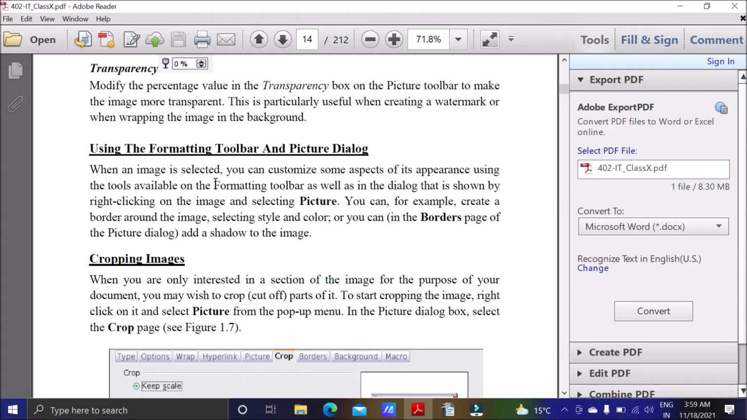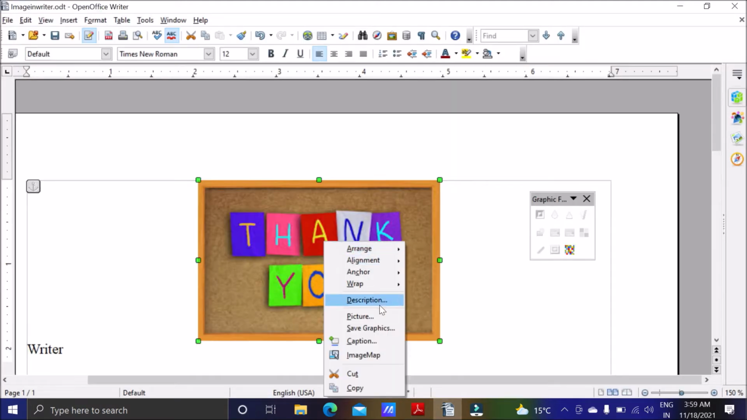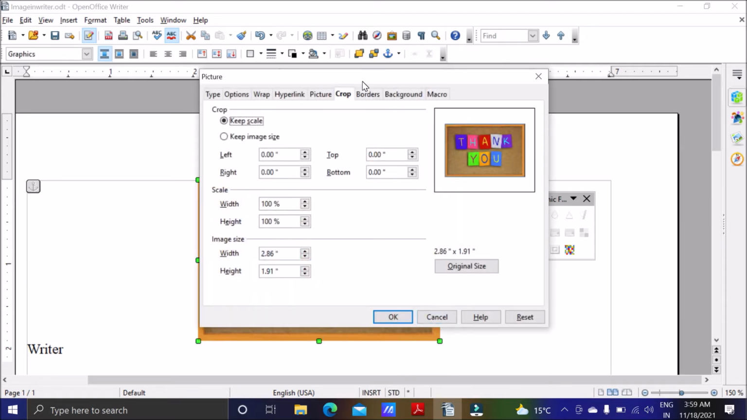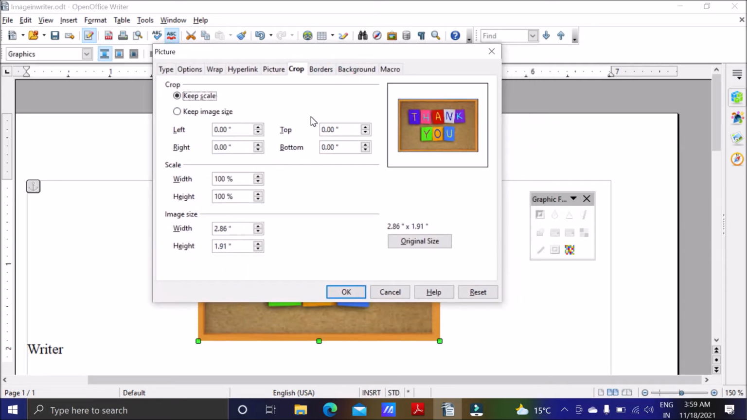Either you can click on the formatting toolbar to do this, or you can right click and select picture. The options are, you can put a border around the image, you can select the style and color, or you can put a shadow effect. Let's do this. So right click and then select picture. It will provide you one picture dialog box, that is the formatting toolbar for the image.